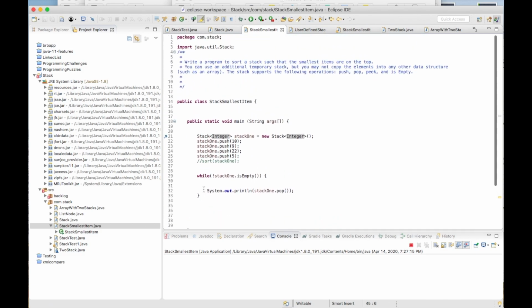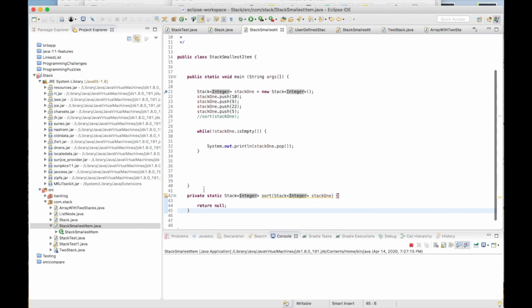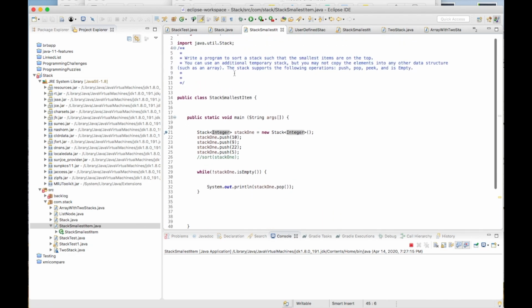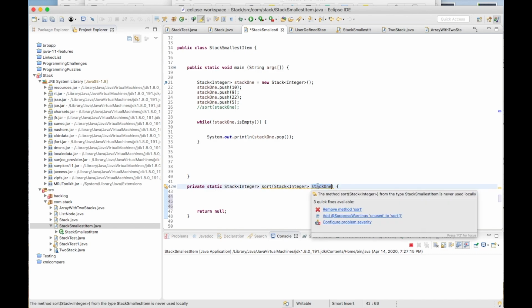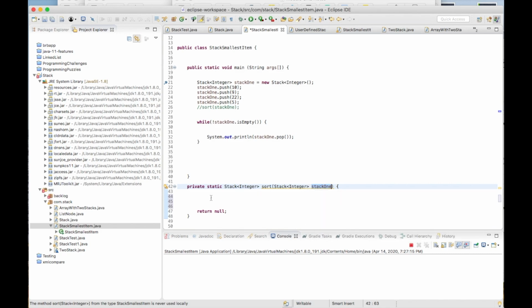Actually, the answer to this question is already in the question itself. For example, they're saying you can use a temporary stack. So we will be using a temporary stack. What we will do is, the temporary stack that we use, we are going to be comparing against the values in this stack. If the values in the temporary stack are greater than the values that we have, then we are going to put it into the stack one. Otherwise, we will keep pushing it into a temporary stack. How do you do this?